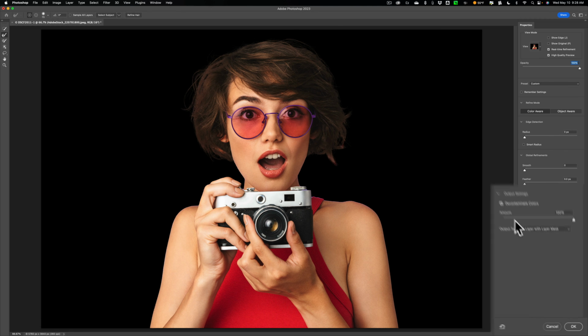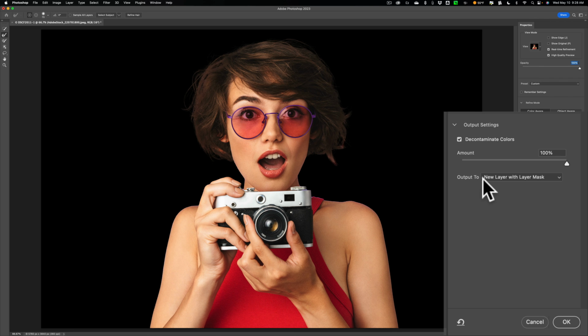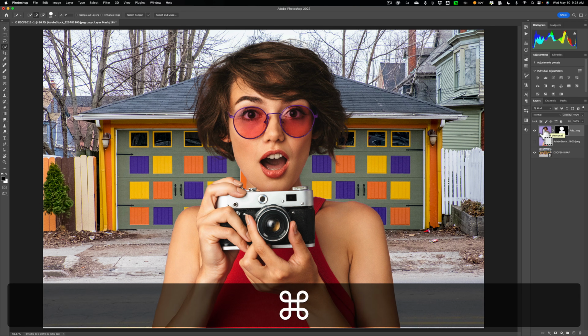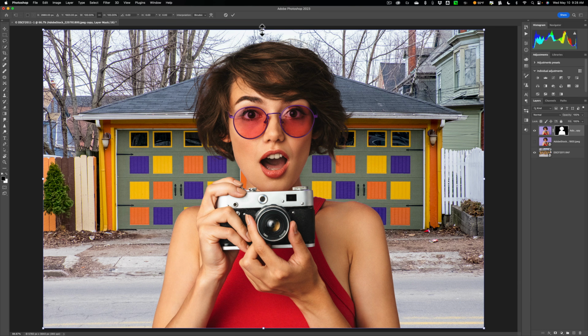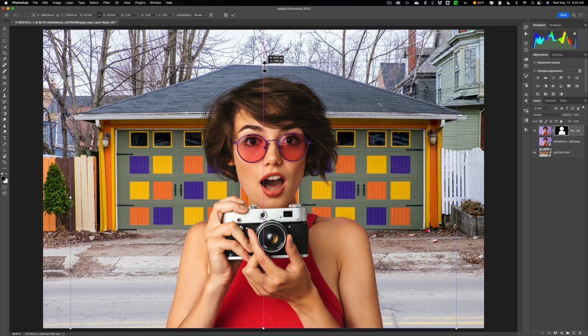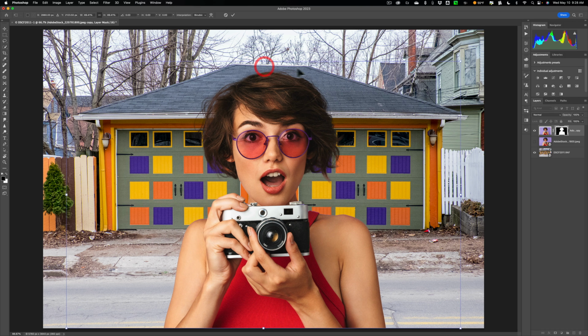Now, we have this drop-down Output To. I want to use this output as a new layer with a layer mask, and we'll click OK. And you'll see there she's clipped out and she's standing in front of the garage. Now, if I want to resize this model here, because it's a little large, maybe I hit Command or Control T again. We'll get these same handles, but this time these handles are for the model. So we could resize the model and make her fit into that scene a little better.